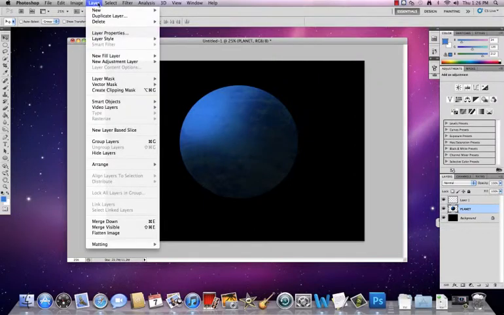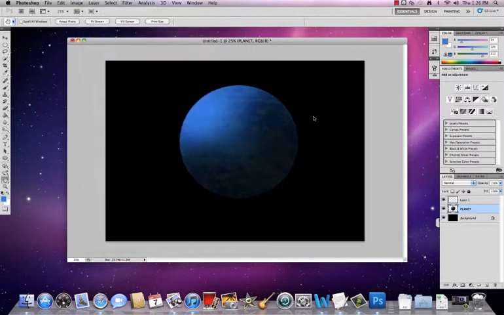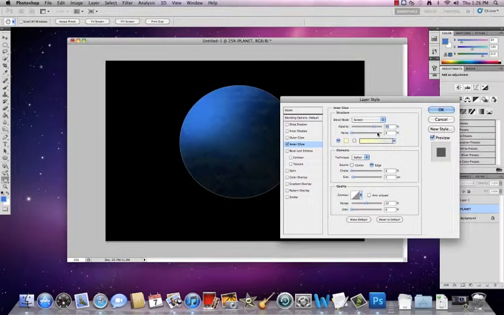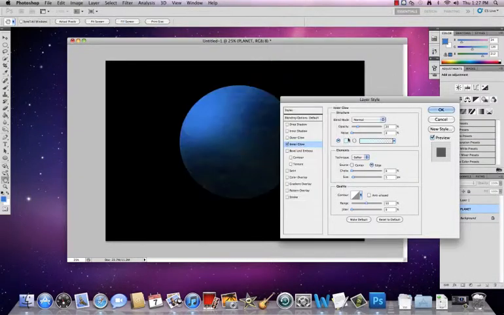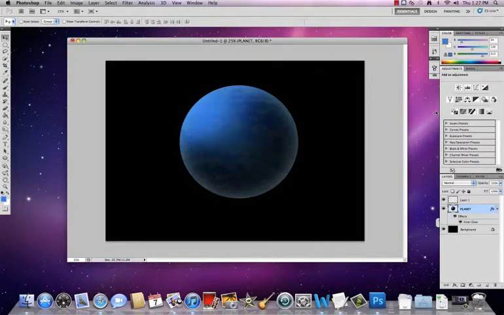So we're going to go to layer, layer style, inner glow. And for this, we're going to set the blend mode to normal, the opacity to 20, and the color, we'll try choosing a very light color, close to white, but not white, just make it close. Set the choke to 0, which is there. And the size, well, you want that to be the whole way. So we're going to go with 250 pixels. And we're going to push OK. And now it gives it atmosphere.